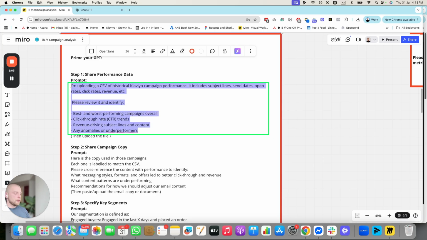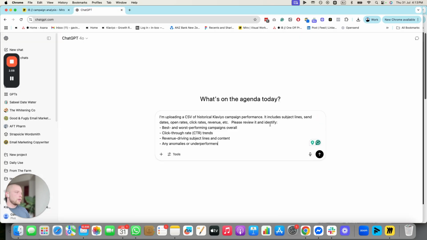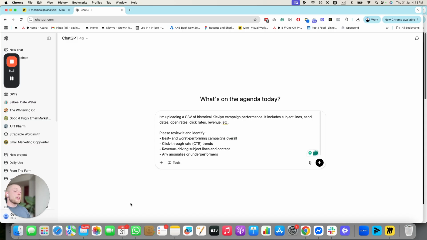So you're going to copy and paste this and put that in. You're not going to press enter yet. Format it a little bit nicer. You're then going to upload that data.